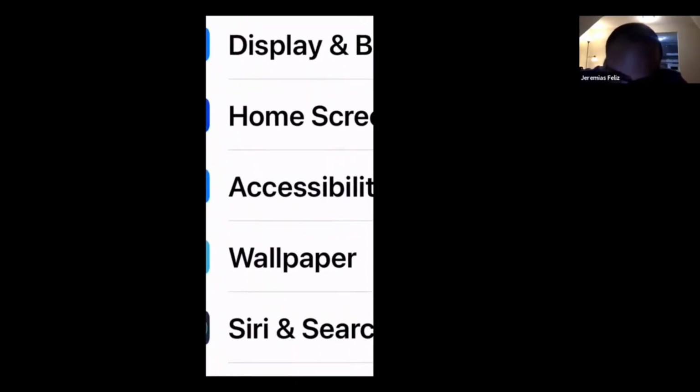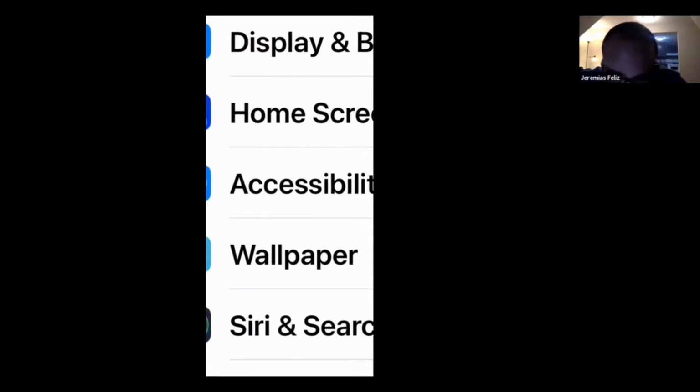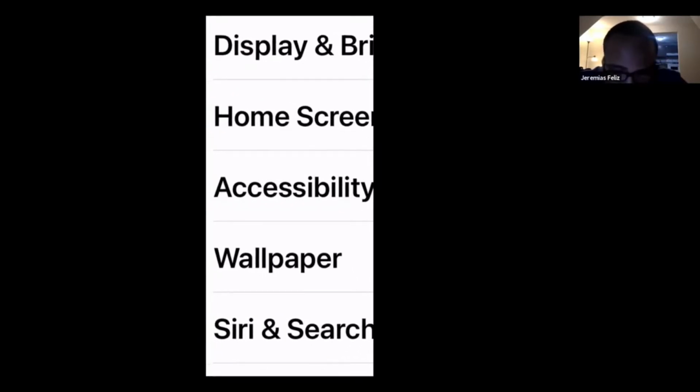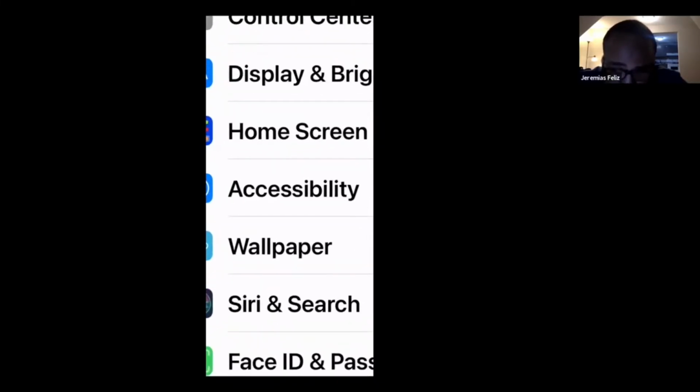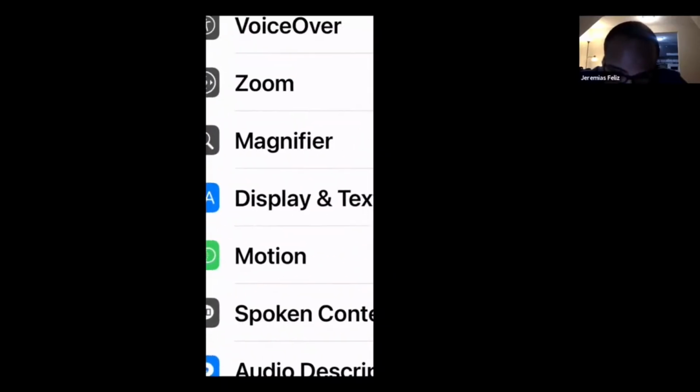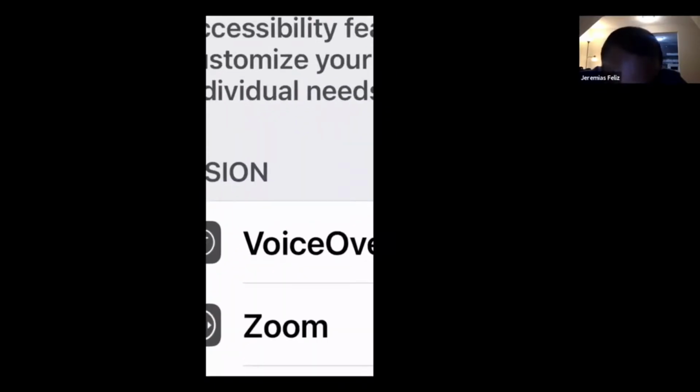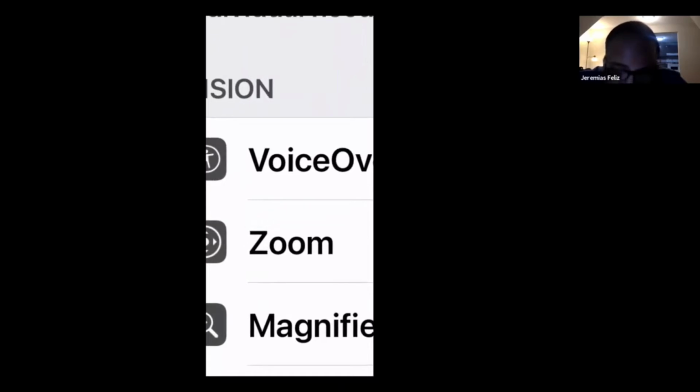So now let's go to accessibility. This is a setting that you'll find in both your iOS and your Android devices. And it's a setting that's fairly important to get familiar with. So I'm going to start with Zoom and then get back to VoiceOver. So let's tap on Zoom here.